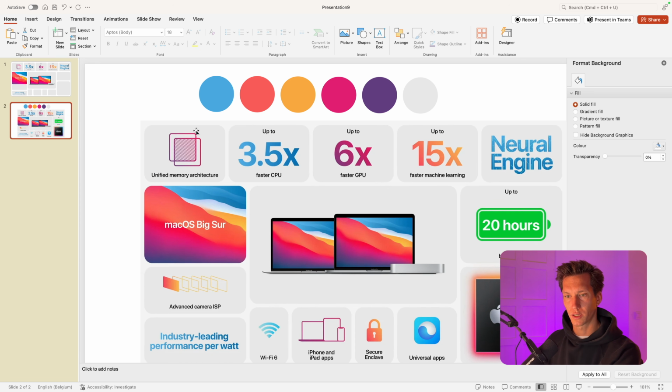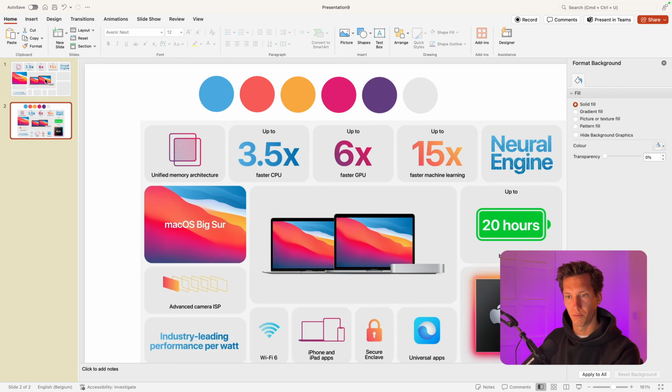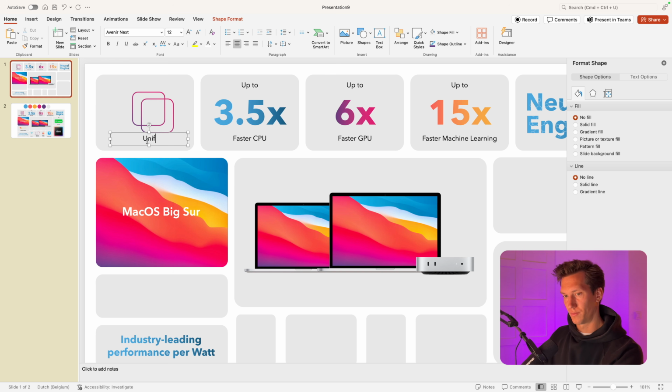Unified memory architecture, and then we have that pattern in the middle. That might be a bit of a challenge, but let's give it a try. Unified memory architecture. Also here you can expand the text box if it fits. If it doesn't fit, just go for a second line. I'll do that in this case. Or make it smaller, it's as you prefer. So I'm going to do it like this.